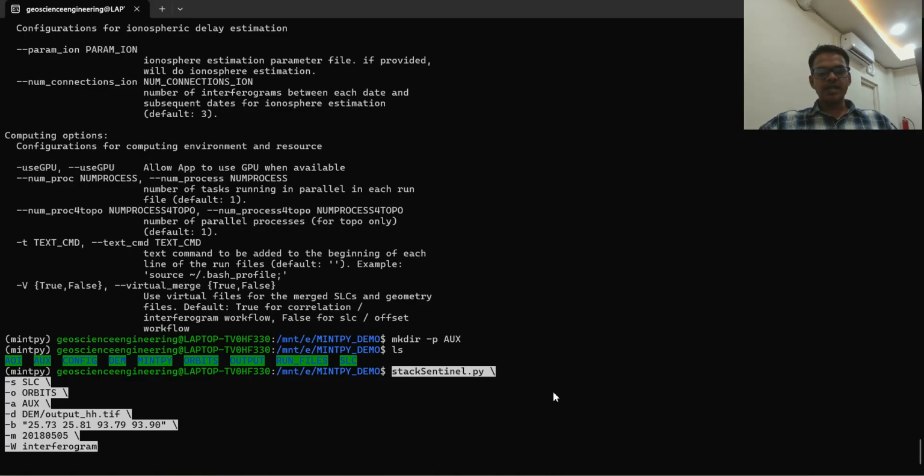Now we are trying to build the Sentinel stack, stackSentinel.py. What I'm doing is telling ISCE2 about the locations and the files and everything. So what are we doing? We have created the Sentinel-1 precise orbits, the SLC directory, the area of interest, and the auxiliary directory. Now you just have to understand what I'm typing here.